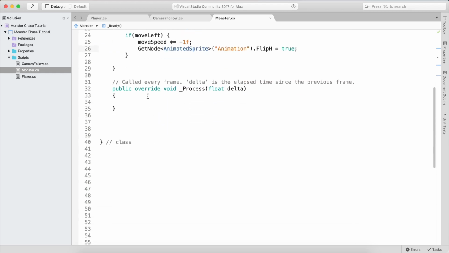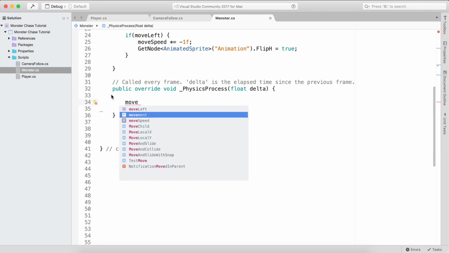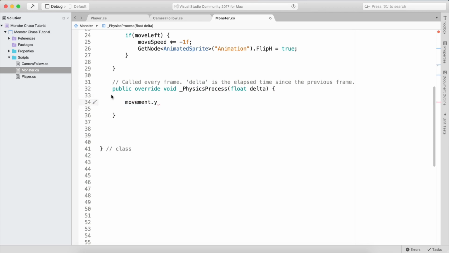And simply here in our physics process, so here I'm going to say underscore physics process. This is going to be the physics process. Here we're going to say movement dot y, and we're going to say plus equals gravity. But we are going to check if this is not the ghost. So if not the ghost, then we are going to do that. Now pay attention here. I added an exclamation mark.